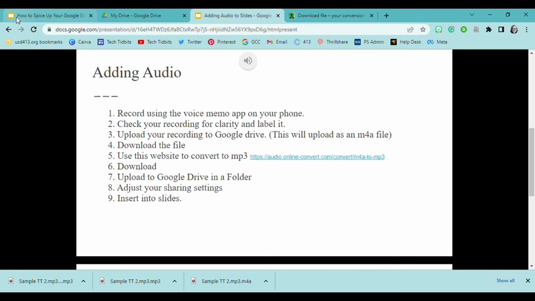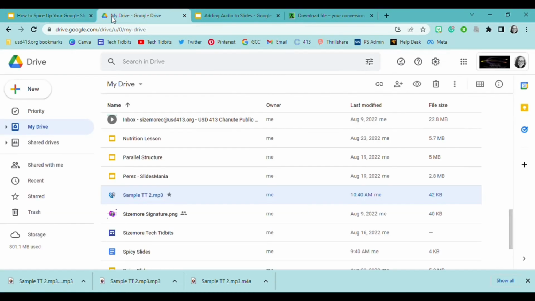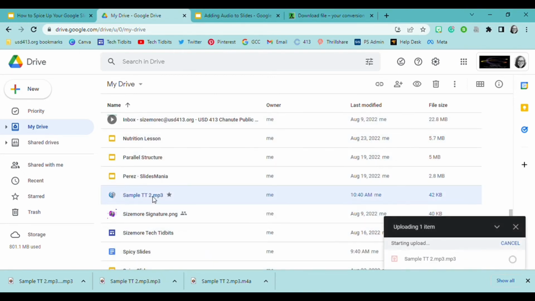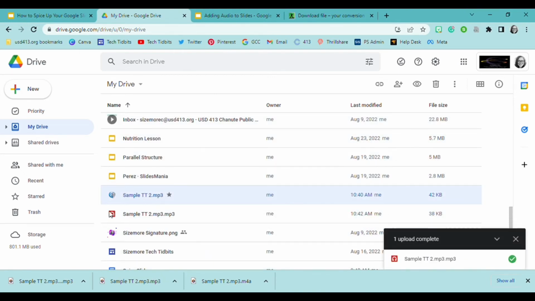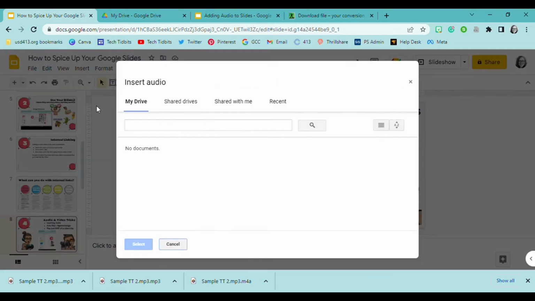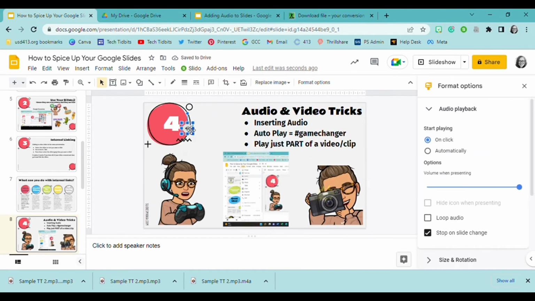So now I'm going to go back here, upload it to my drive, and you'll see it has a little headphone guy there. So now when I go over here and insert audio, it'll pop up there. Right there, and you can set this on click or automatic.